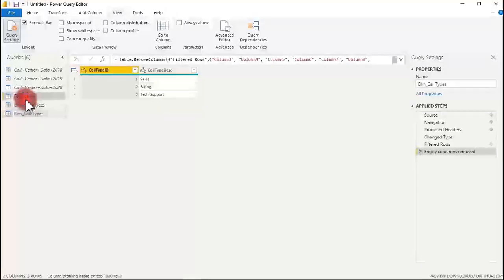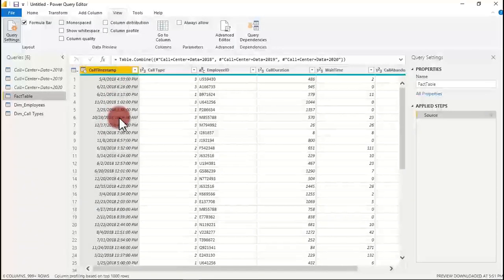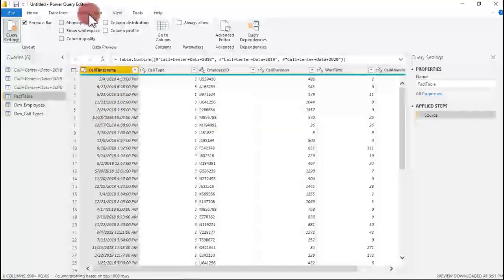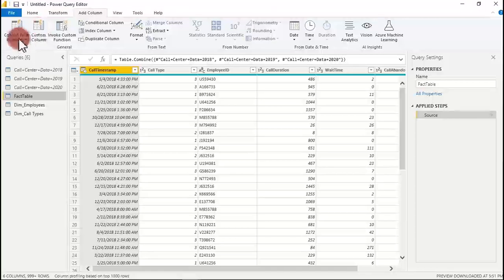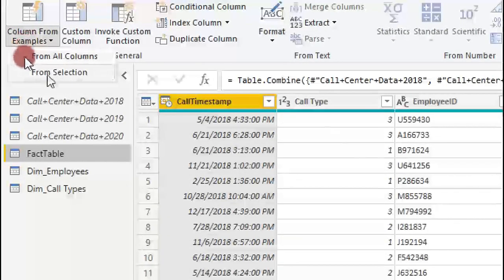That is actually going to the fact table. If you look at this particular call timestamp right here, we have the date combined together with the time of the call. So we want to separate this in different columns. So how do we split it? It's very simple. Make sure you have the column selected and go to add column and come right here under the column from examples, open it up and say from selection.